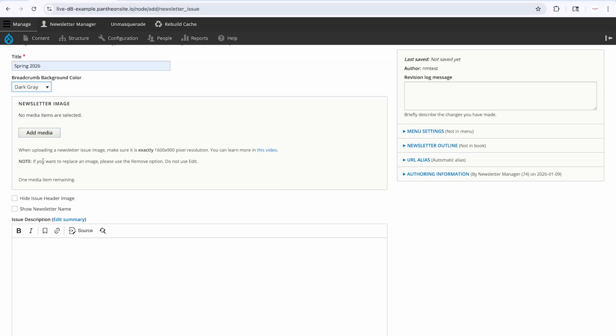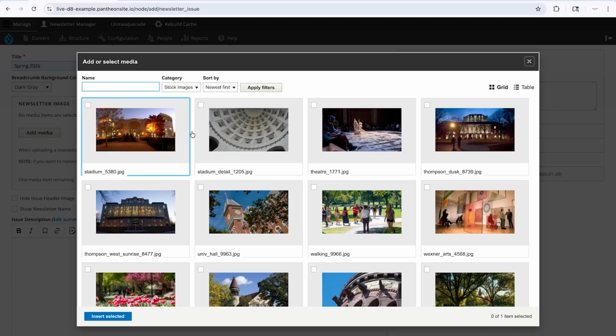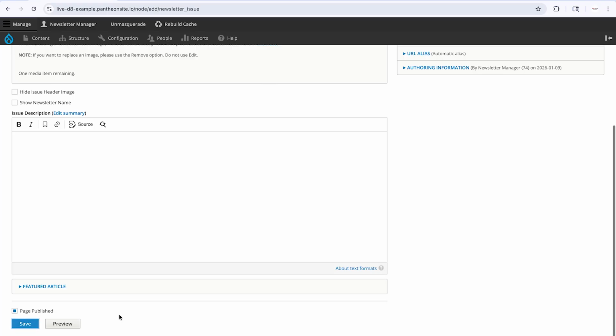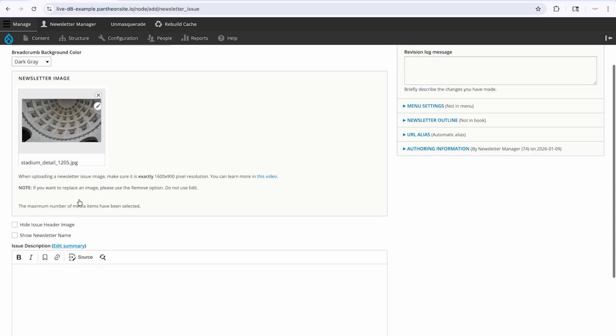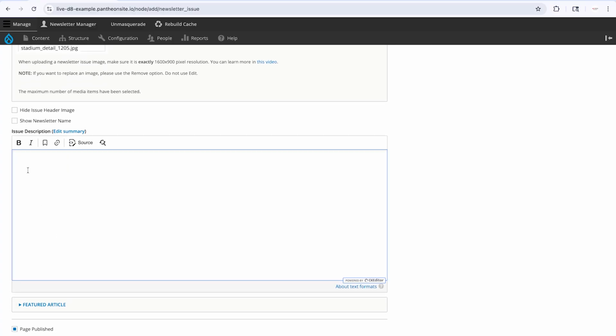Next is the issue image, which will be a 1600 by 900 banner. For this issue, we'll just pick a stock image. There are also a couple checkboxes which allow us to hide the issue header image and to show or hide the newsletter name on the page.